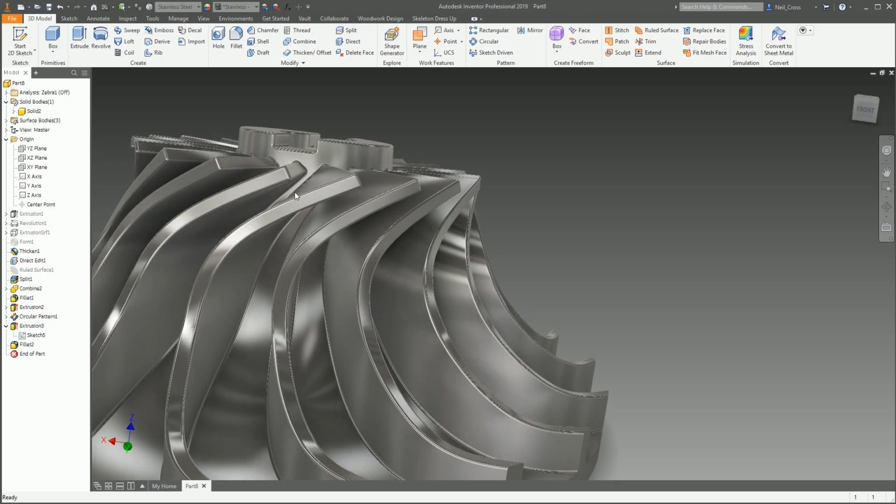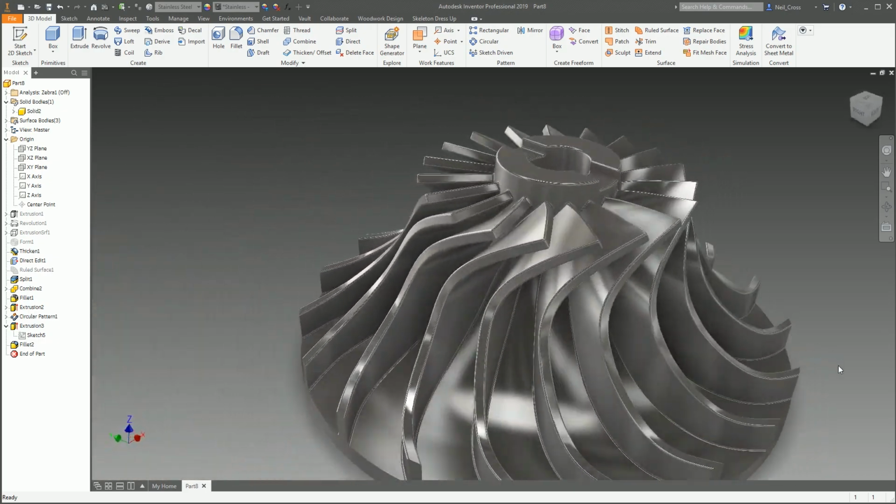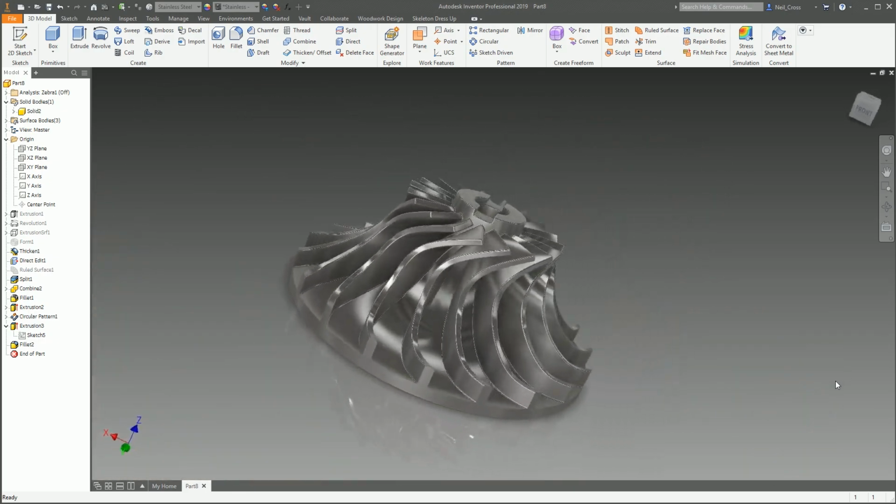There's very minimal airflow going on around here, but you get the idea. You get the idea. All right, mate, that's it.